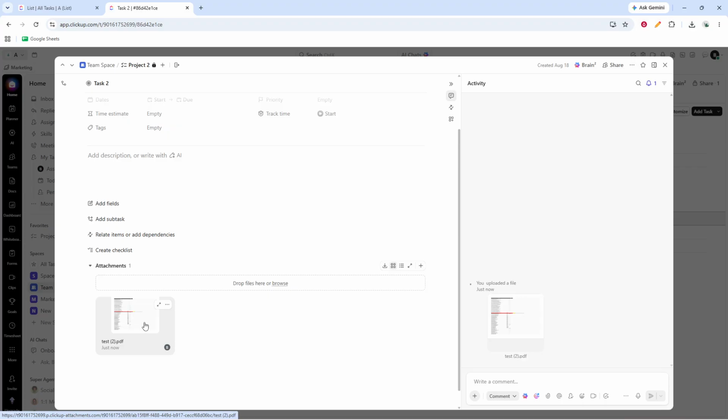Finally, confirm that the file appears in the task. This is your sign that the upload was successful. If you can see the attachment listed in the task, then everything worked properly. It's always worth checking this final step so you know your file is available and ready for anyone who needs access to it. And that's all it takes to add a file in ClickUp.